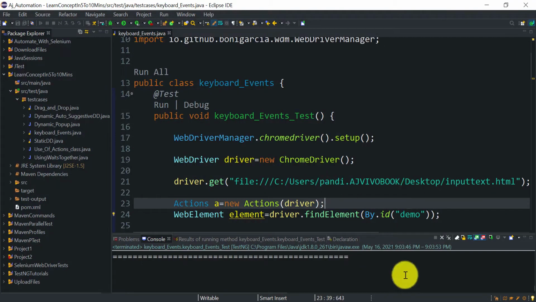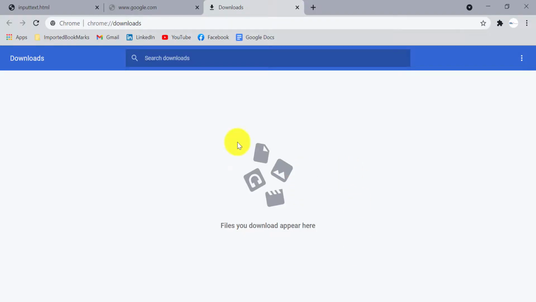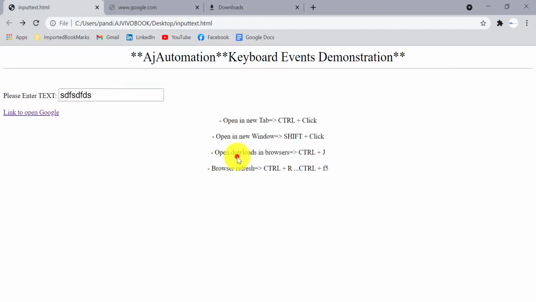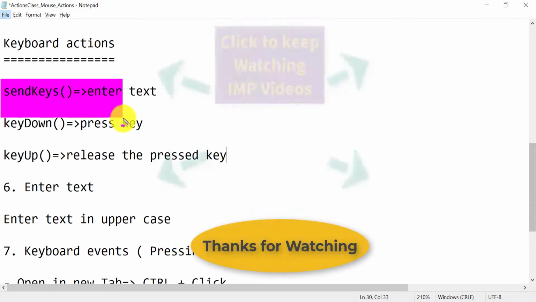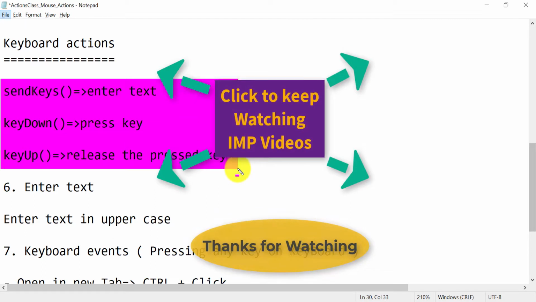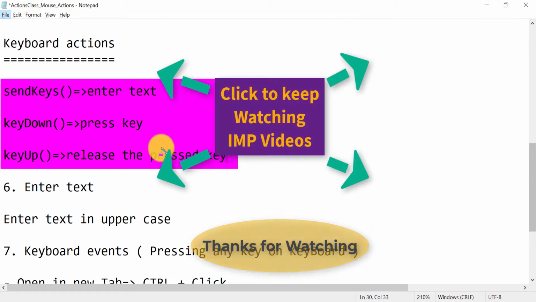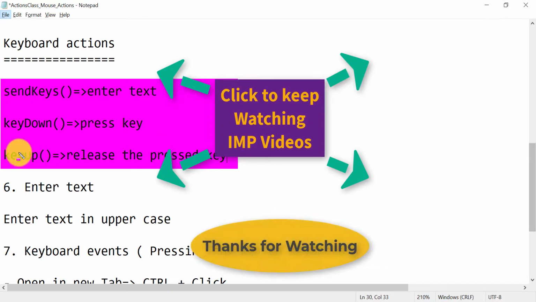No problem, but from an interview point of view you should know all these combinations: how will you open the downloads in the browser, how will you refresh the web page? Sometimes it will work, sometimes not. It depends upon your browser version, driver version, and your Selenium version. You can try it on your own. I hope this session will help you in the interviews. Just remember these three methods. For entering text we have send keys, for pressing any key we have key down, and after pressing that key we need to release that key, so you need to use the key up method.